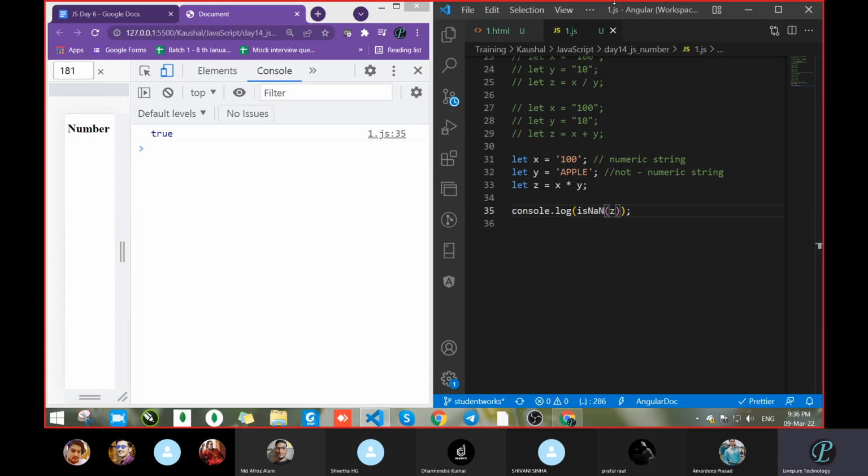So what happened? isNaN of z means that it is not a number, so we got true. Now with division replaced by plus, what will the output be? isNaN, true or false? False, because it is going to concatenate. It will give you the result after concatenation, which will not be NaN. So you get the same thing.